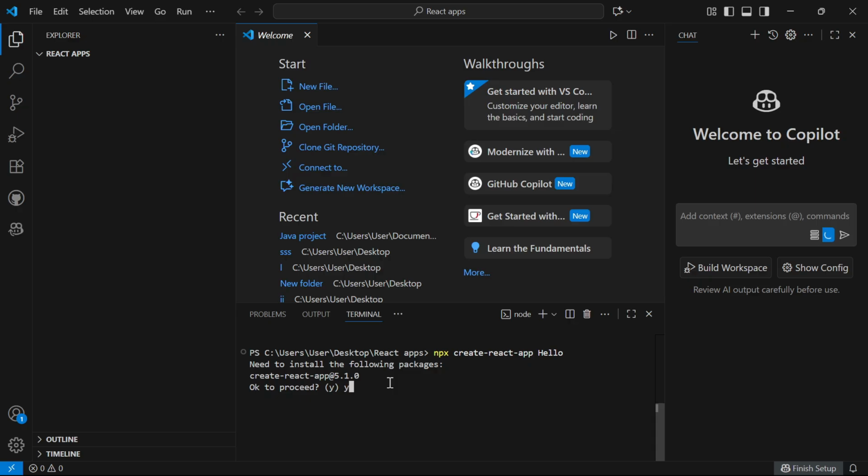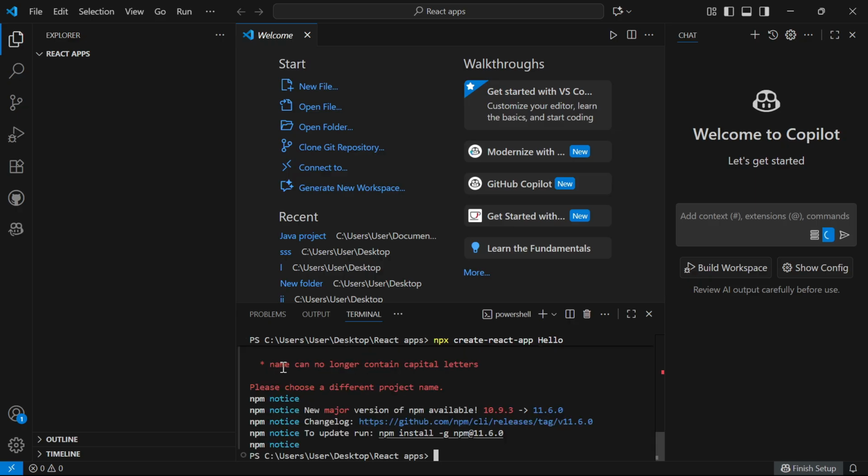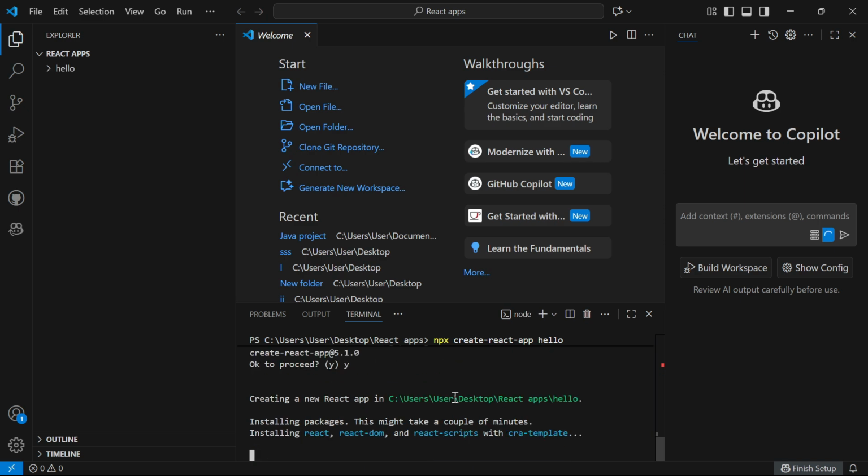Just type in Y and press enter, and it's actually given me this error because my folder contains a capital letter. So let me just try this again without the capital, and I'm going to call it hello again just without the capital H and press enter. And you could then just wait a few seconds, and as you can see, your project's now being created over in the top left hand side.